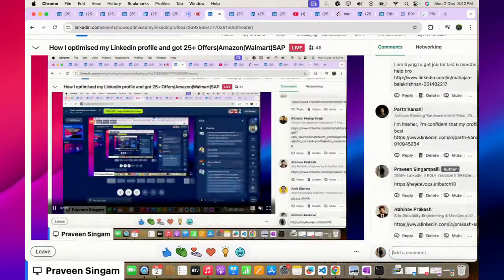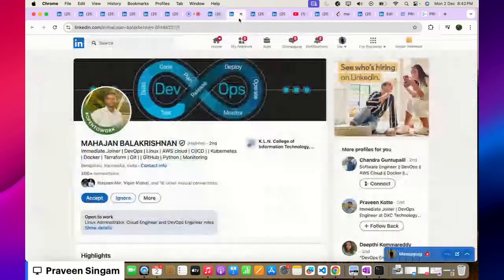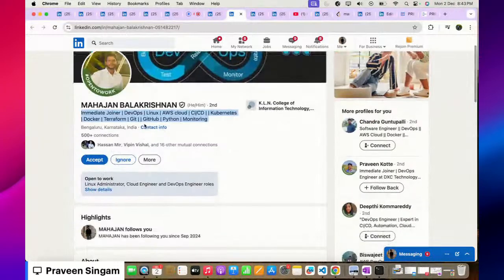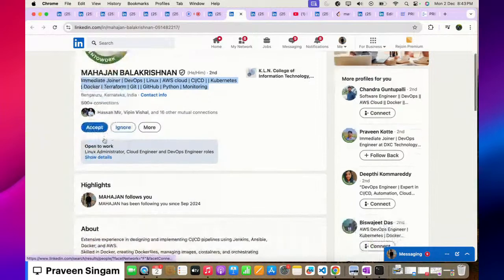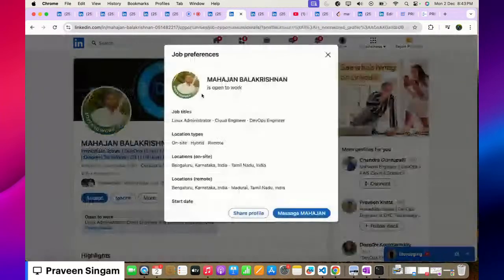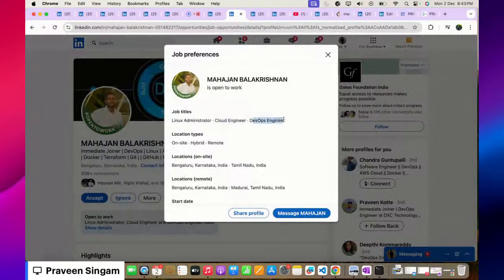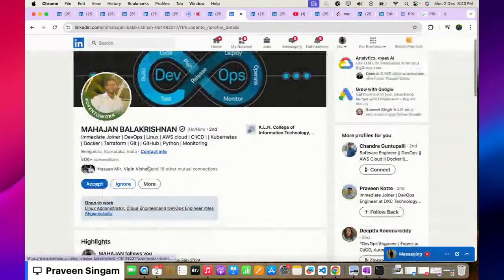Okay, so Mahajan is telling open to network, code build, test, immediate joiner, DevOps, Linux, AWS Cloud, CI/CD, monitoring, Docker, Terraform, Git, monitoring actions. Bangalore, Karnataka, 500 plus connections. Open to, yeah, this is what I was telling. Linux administrator, cloud engineer, DevOps engineer, and one more thing you need to add is SRE engineer. That will really help you.